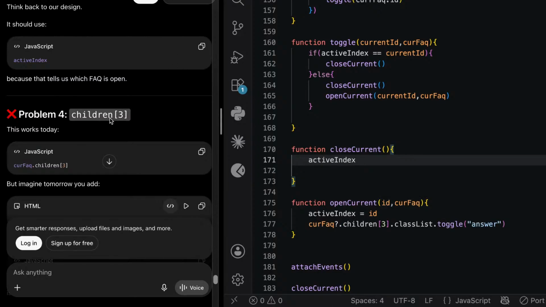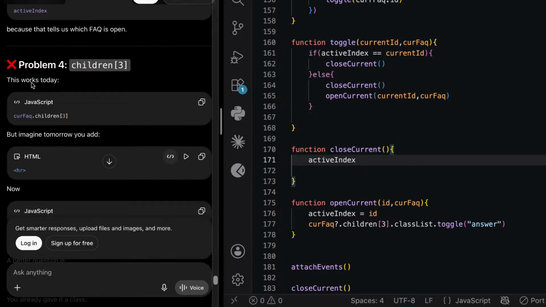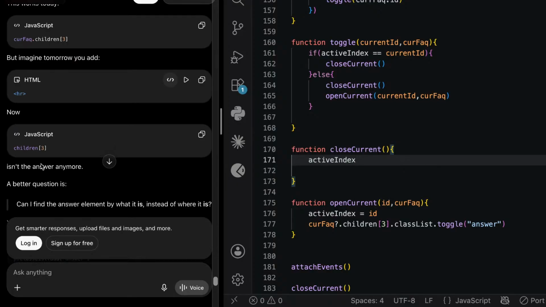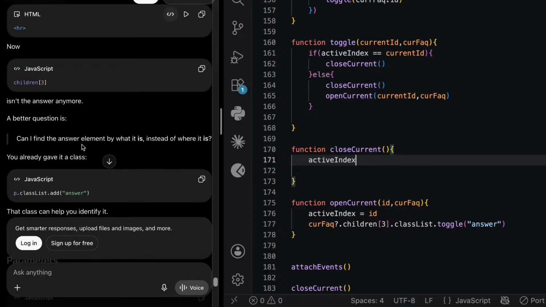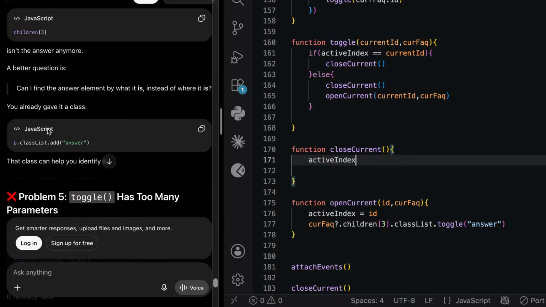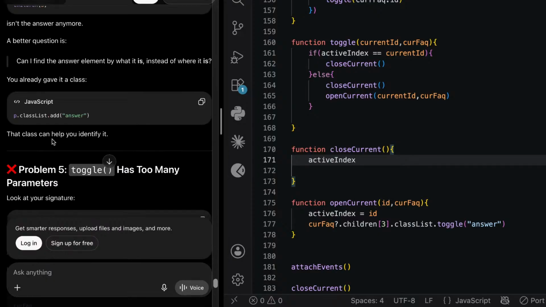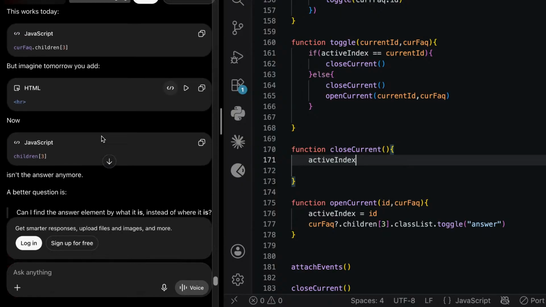Problem 4 is children 3 active. Current children 3 works today, yeah, but tomorrow it will not work. The better question is, can I find the answer element by what it is instead of where it is? You already gave it a class, and that class can help you identify it. Here we have a little interesting query puzzle to solve.